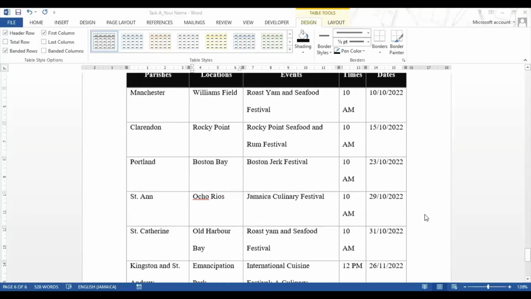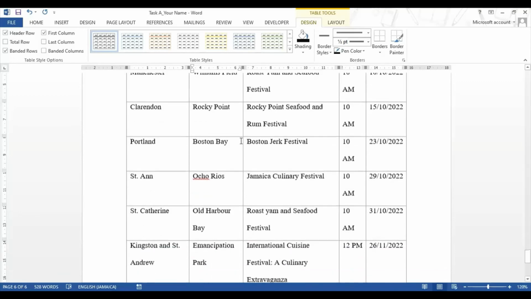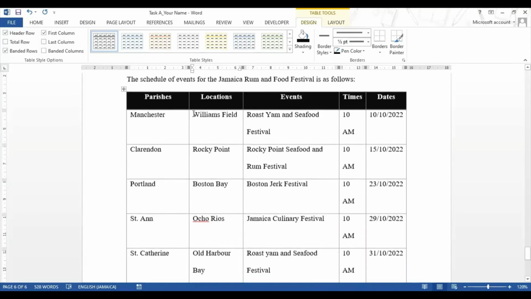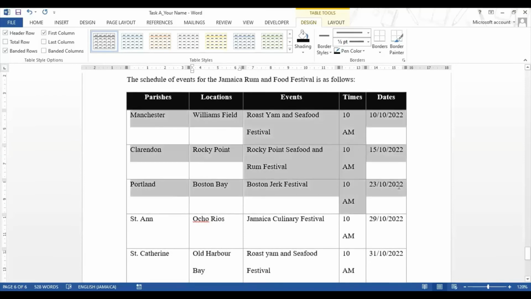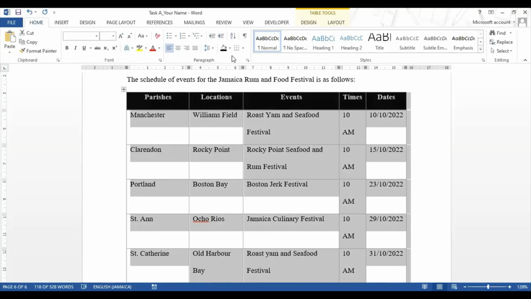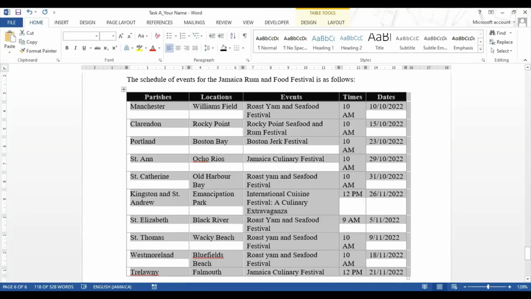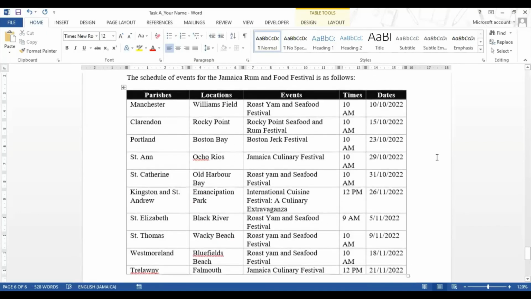Okay, so I have completed my table with my different events, parishes, locations, times, and dates. For tables though, you will notice that it's very stretched out. For the table, you can set the line spacing to single. So I'm going to click on the four-way arrow here, and I'm going to go to home, paragraph settings dialog box. I'm going to set the line spacing to single just for the table, so the table fits nicely on the page. And here we go.